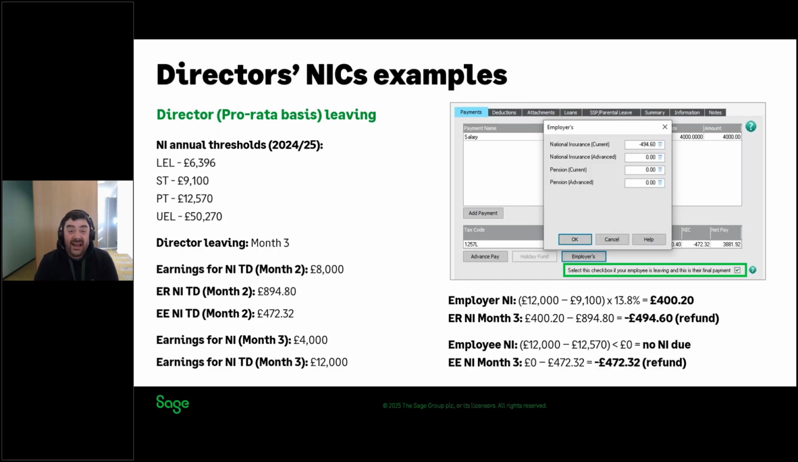For the employee, their earnings to date was £12,000, but the annual primary threshold is £12,570. So on that basis, they don't owe any national insurance. Under the directors' rules, based on their cumulative earnings and annual thresholds, even though they left in month 3, there's no national insurance due. So in this case, the national insurance they had paid in the first 2 months, which was calculated using the monthly thresholds, is all being refunded. So that's why they're getting that £472.32 refund.